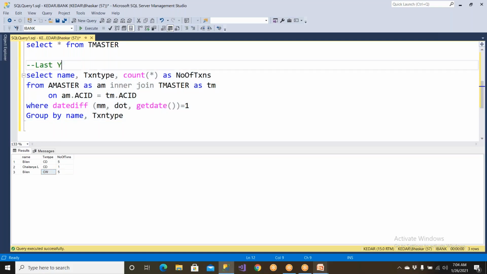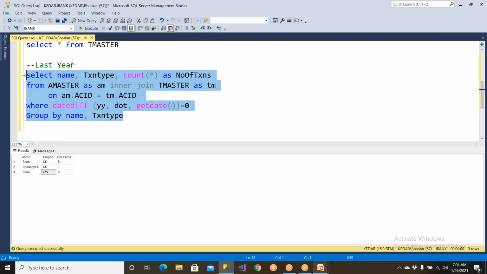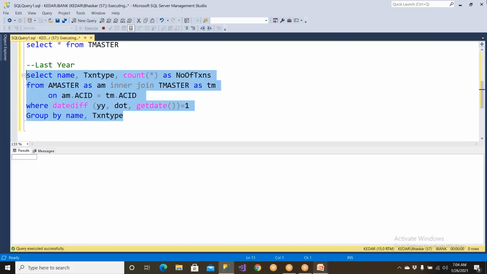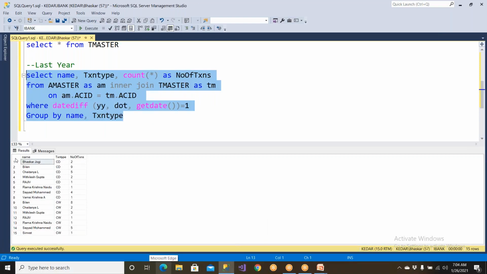If they say last year, you need to go YY. Current year means 0. So current year, how many transactions have been done so far by each and every customer? So this is the data. I don't have anything. But if I need it for the last year, it is YY DOT get date. So you must use it like this. Clear? Last year, these many transactions have been done. Clear, guys? So all these things are pretty much easy for you to understand.